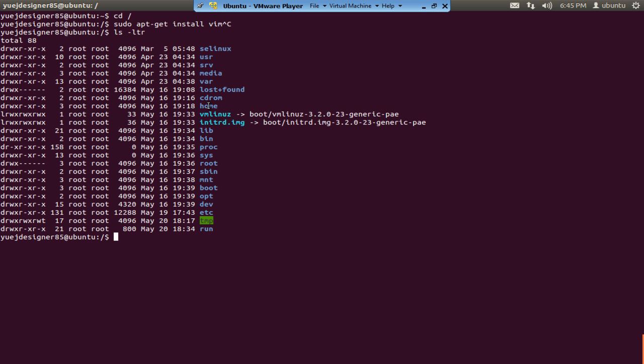Okay, and then home. This contains all the home directories of different users. Okay, and lib is all the common shared libraries for different users. Bin contains the binaries, the executables in there.